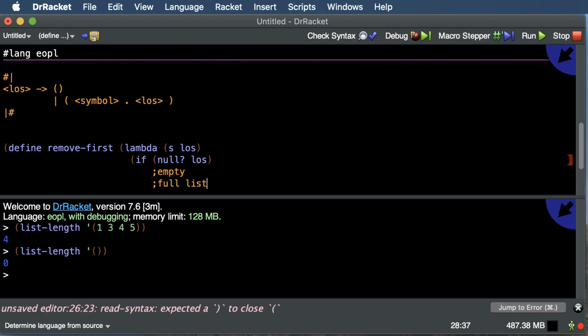So step 3 is to break apart complex data. So in the case of an empty list, there's nothing to break apart. It's just an empty list. But this full list has a symbol and a list of symbols. So let's break that apart with our car and cutter.